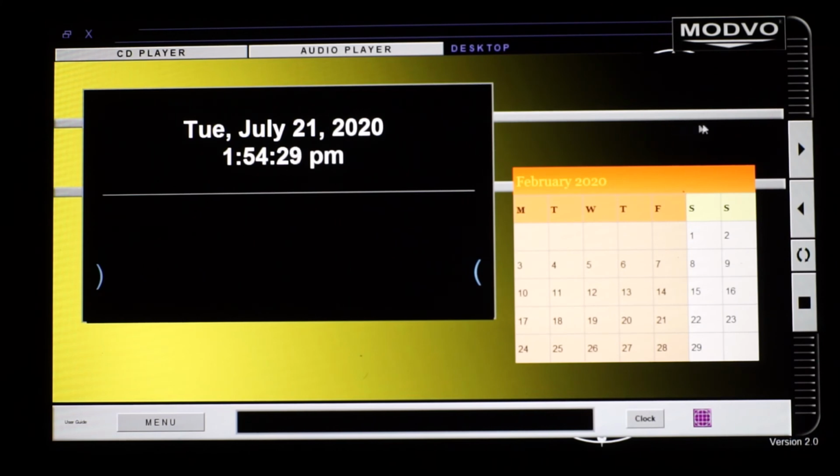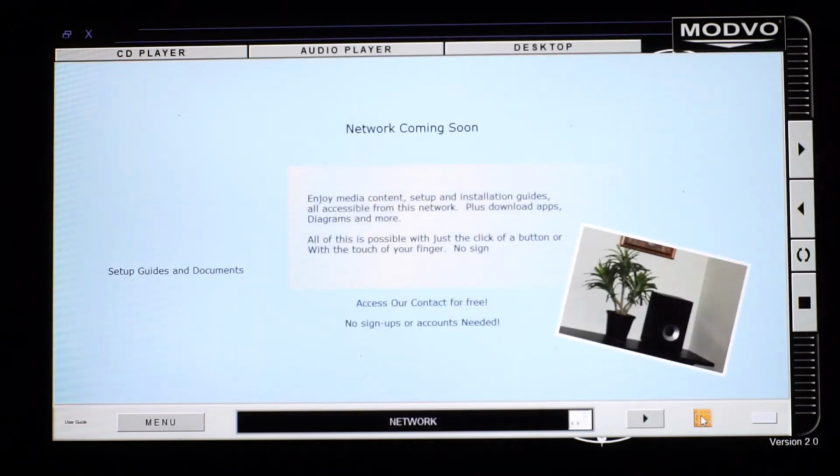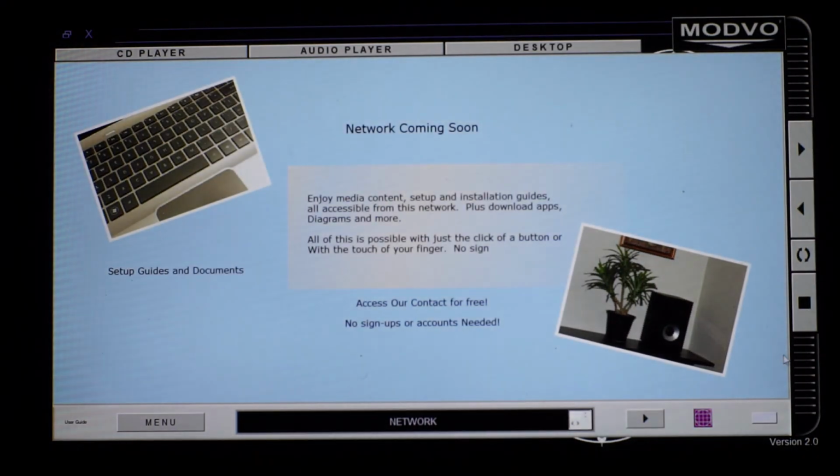So what I want to do here is really access our network. Now this is something that we've been working on for a while right here. I'm going to click on it. There we go, network. Now as you can see, it says network coming soon. We're actually working on network for this app, and it's definitely going to be in version 3.0, but for 2.0 we're not really sure right now because we're still working on it.